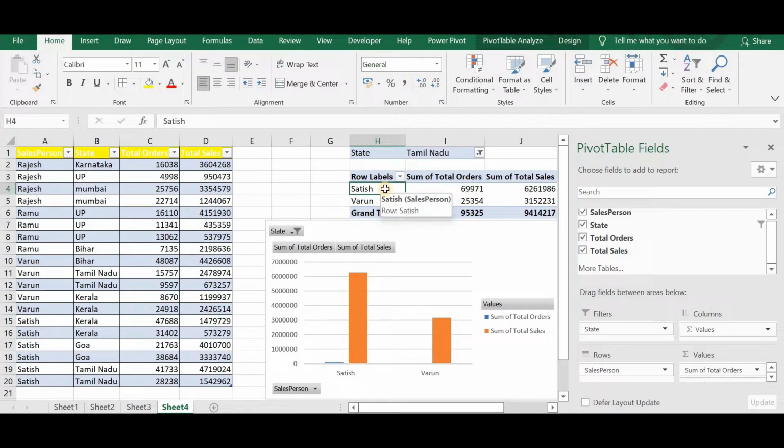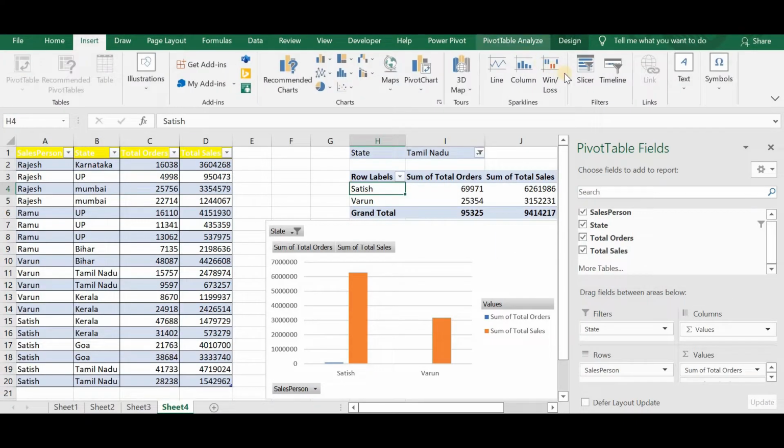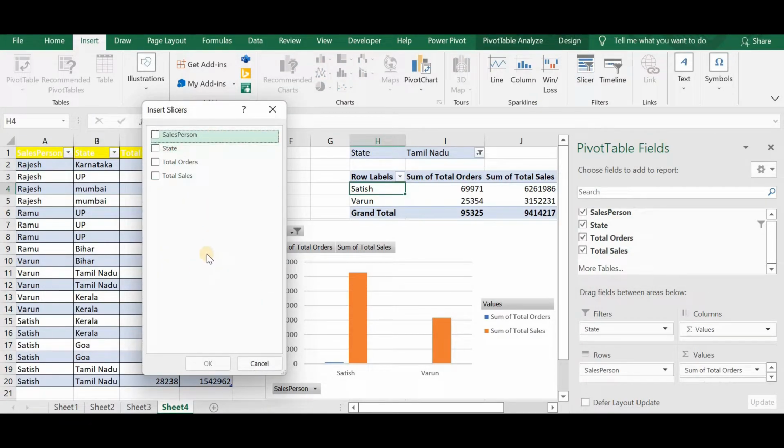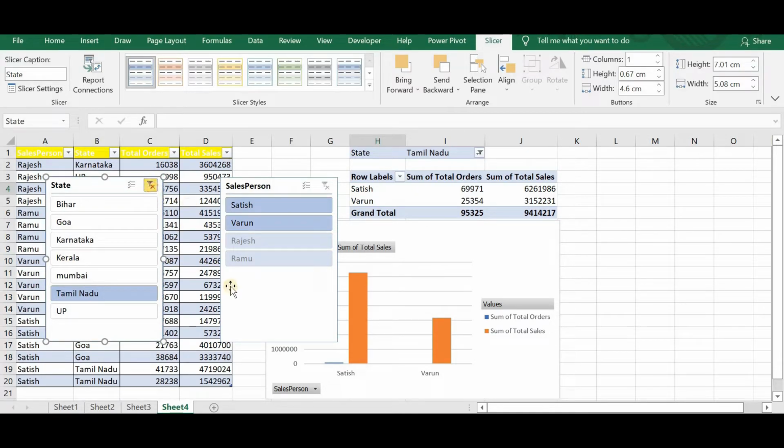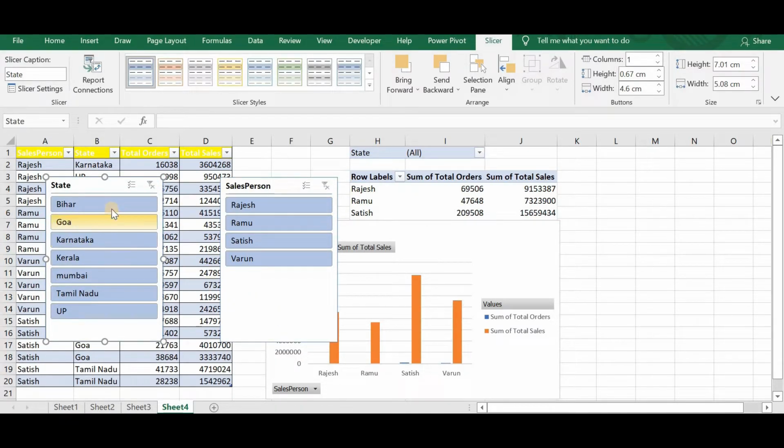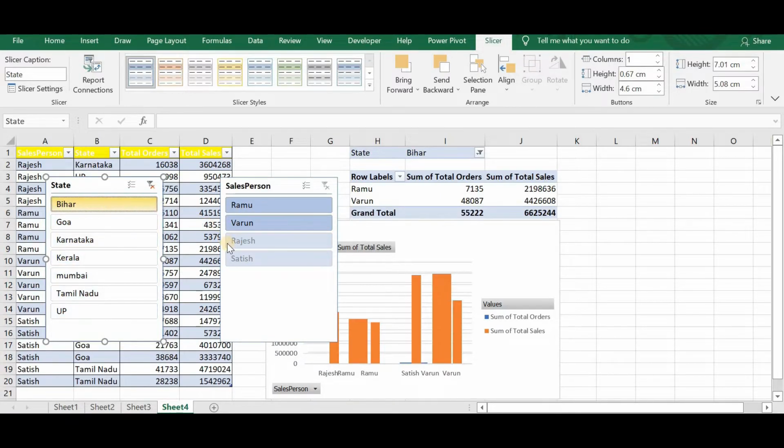Now we'll see how to insert slicer for this pivot table. For that we need to go to insert tab and we have an option called slicer. Just click somewhere in this pivot table and go and click on this slicer option, so that you will get this pop-up. Now we need to select the slicer for this salesperson and state and click OK. Now we can see the slicers here. Now if I select Bihar, automatically the complete pivot and this pivot chart has been controlled by this slicer.